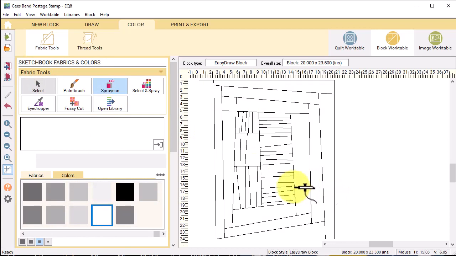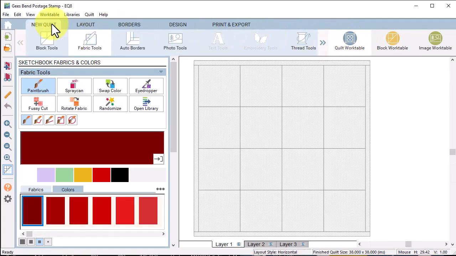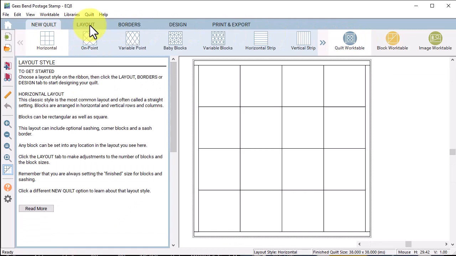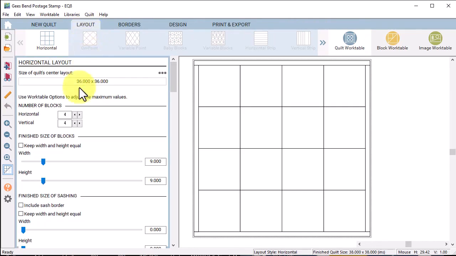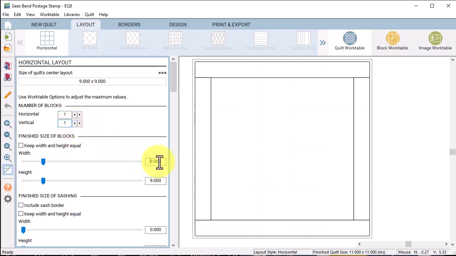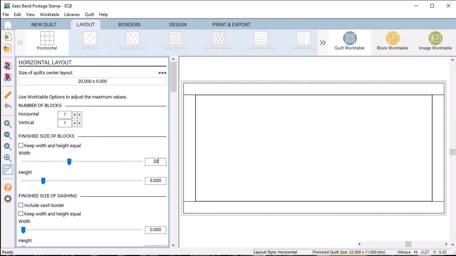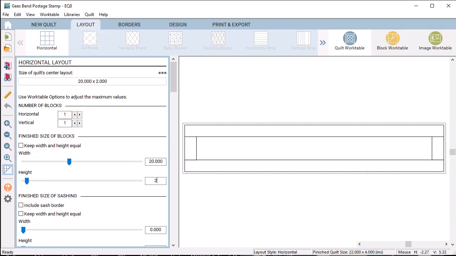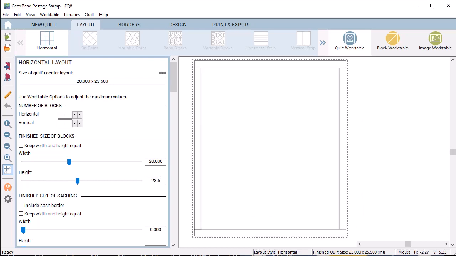I decided to color the block in the quilt work table so I could put a picture right next to the actual block. So on the quilt work table, select New Quilt Horizontal. On the Layout tab, change the number of blocks to 1 by 1. Change the width and height to match the size of the block, which is 20 by 23.5.